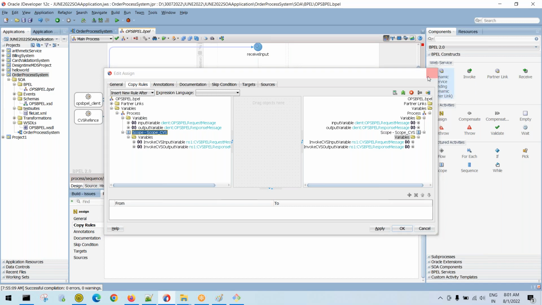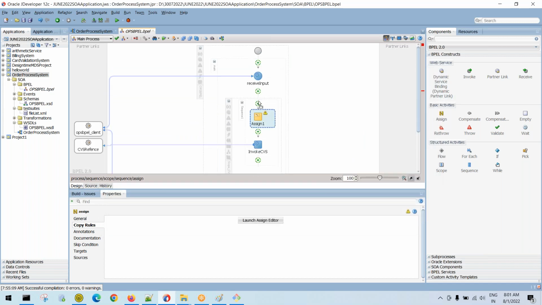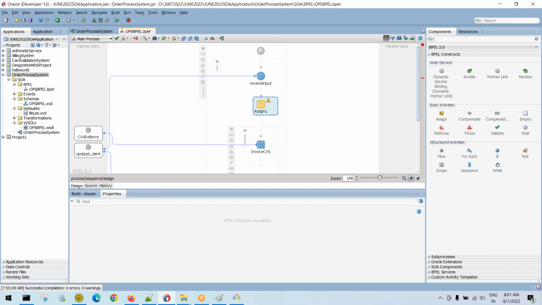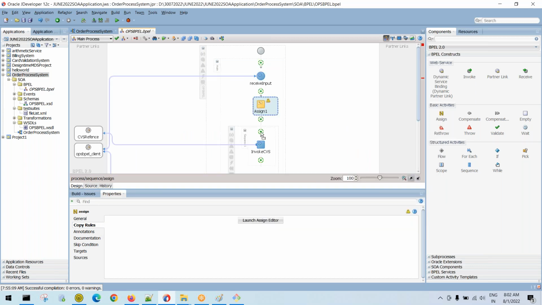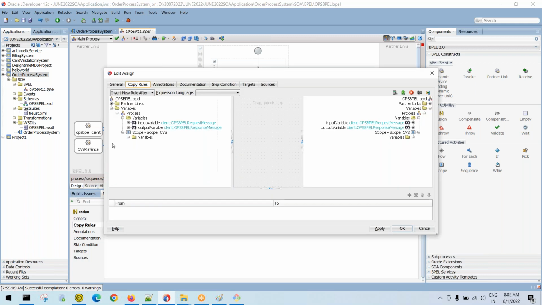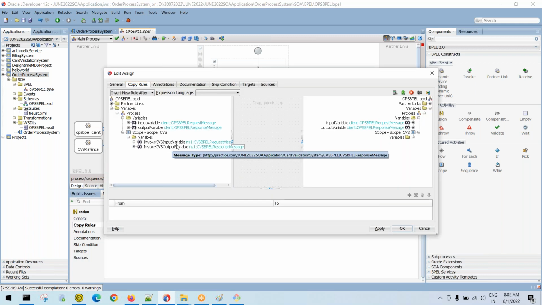Suppose I place the same assign activity out of scope. If you open the assign activity, you see only global variables. You cannot see local variables. Is it clear? You understand the difference between local and global variables? Local variables are accessible within the scope. You cannot access them out of scope.